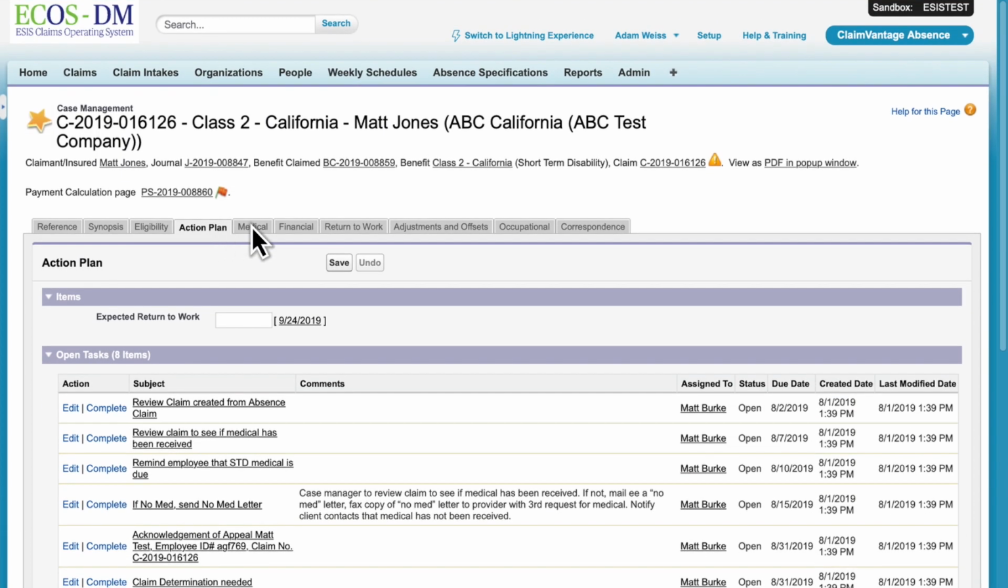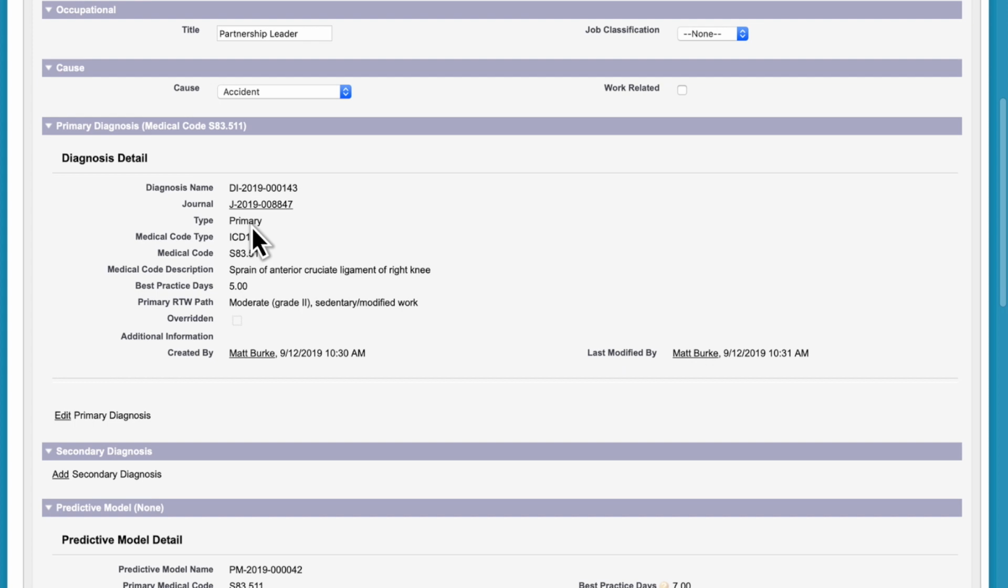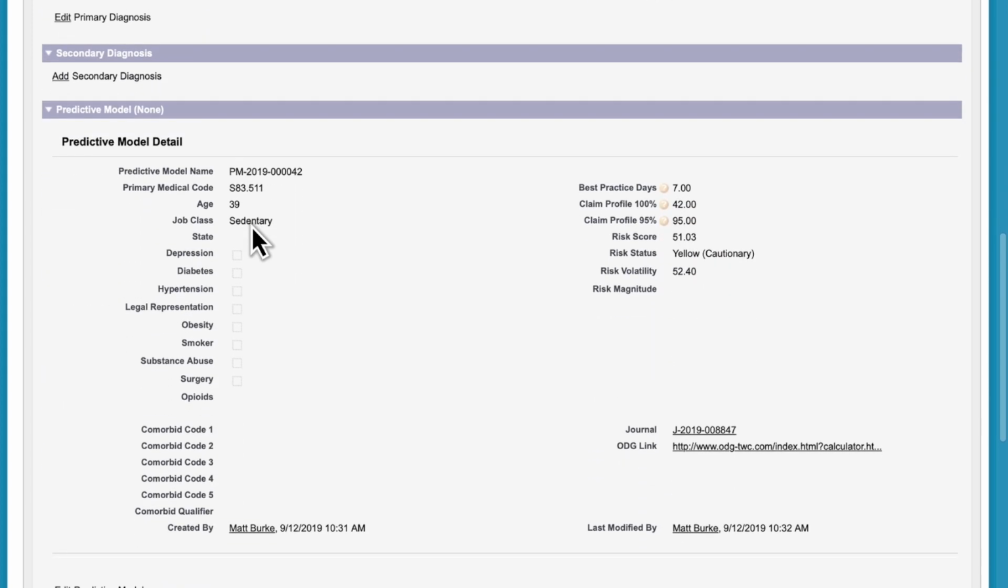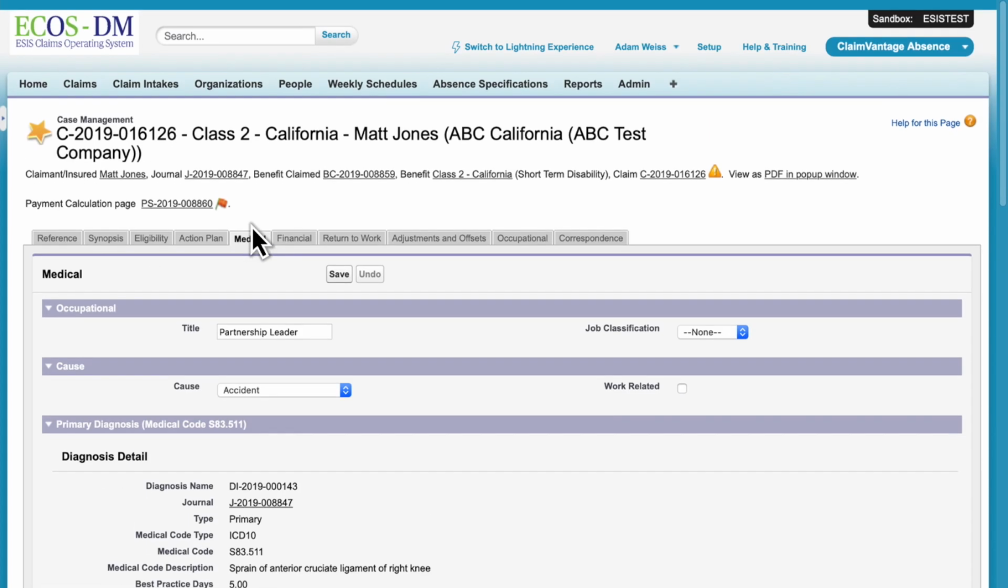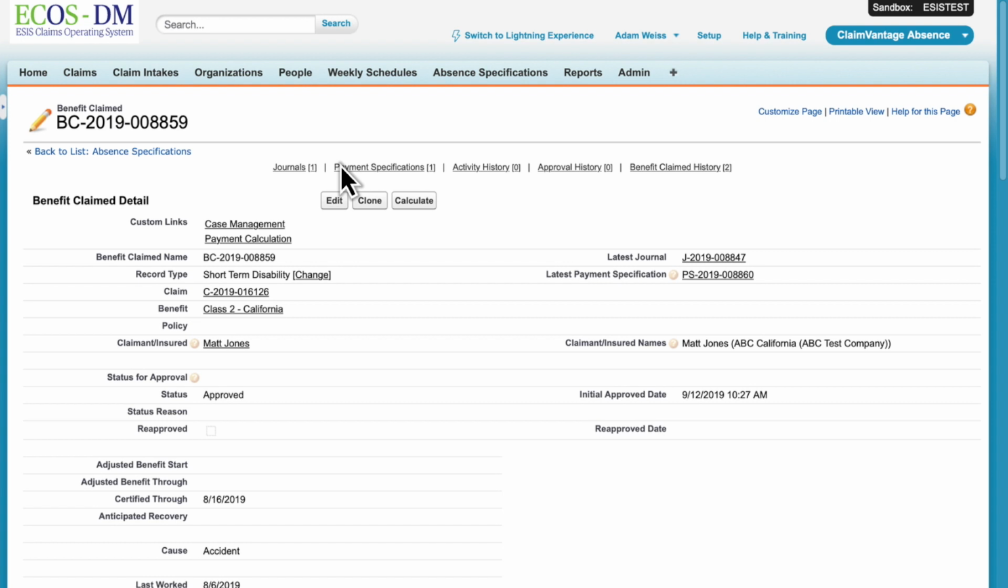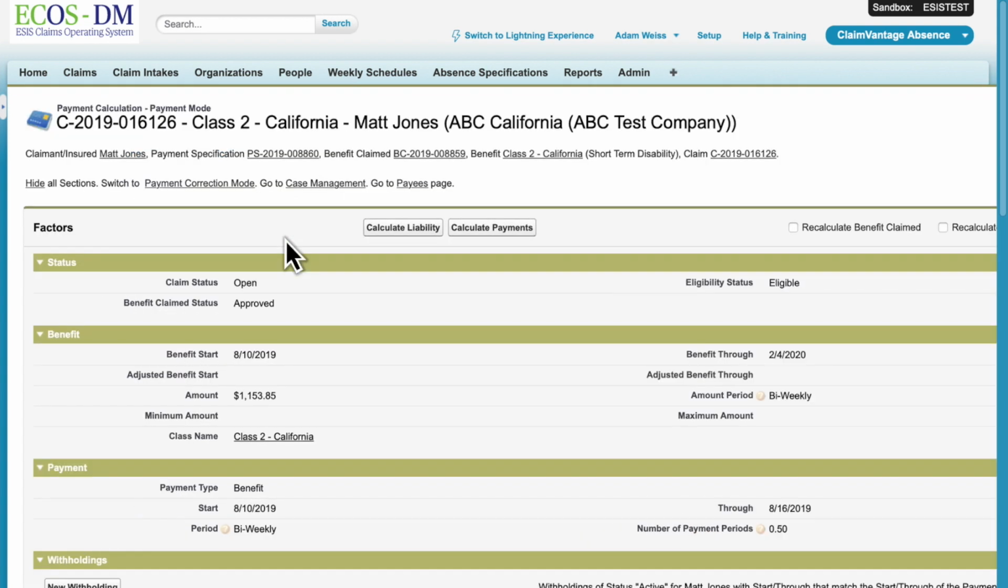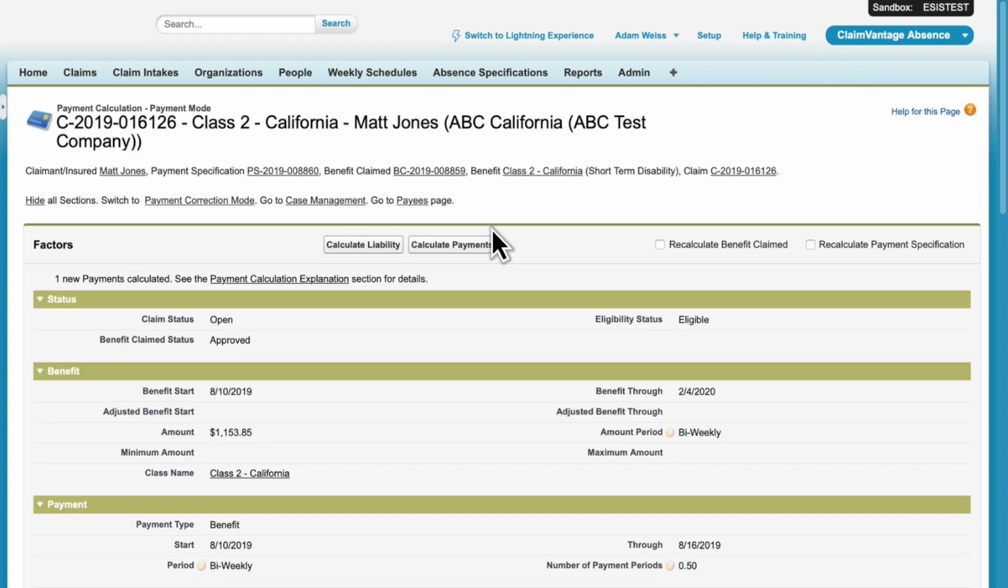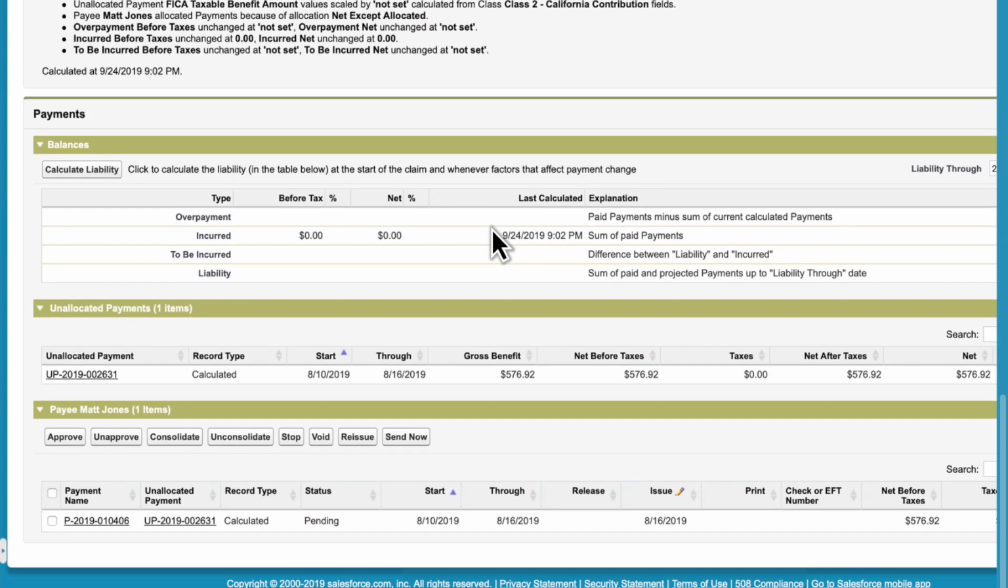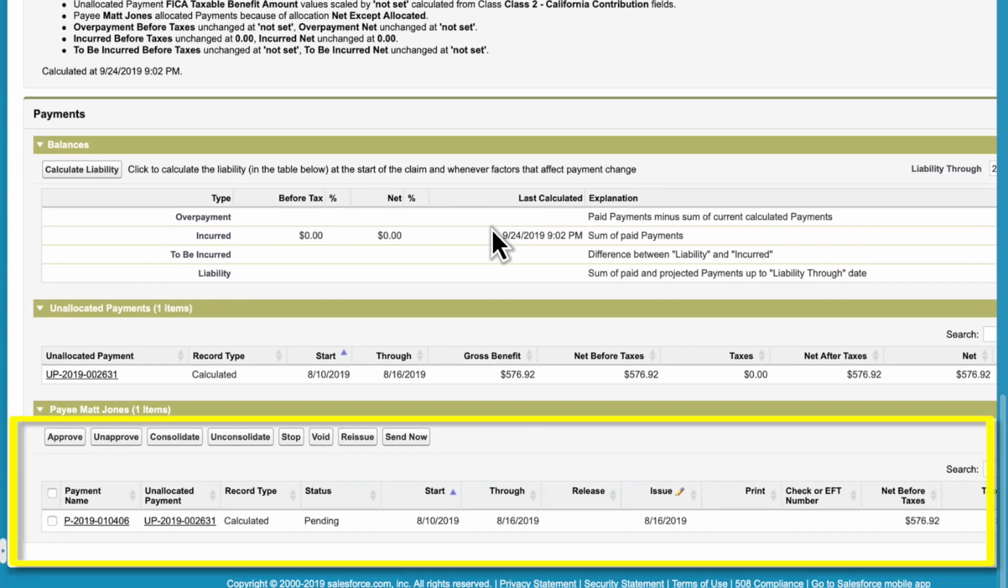Clicking the Medical tab displays the diagnosis details, as well as the ECOS DM predictive model. This shows best practice days, worst-case scenarios, and the risk involved. Navigating to the Benefit Claim page and clicking Payment Calculation pre-populates the information and makes calculating a payment a one-click operation. The system details all payments and can consolidate multiple payments into a single check.